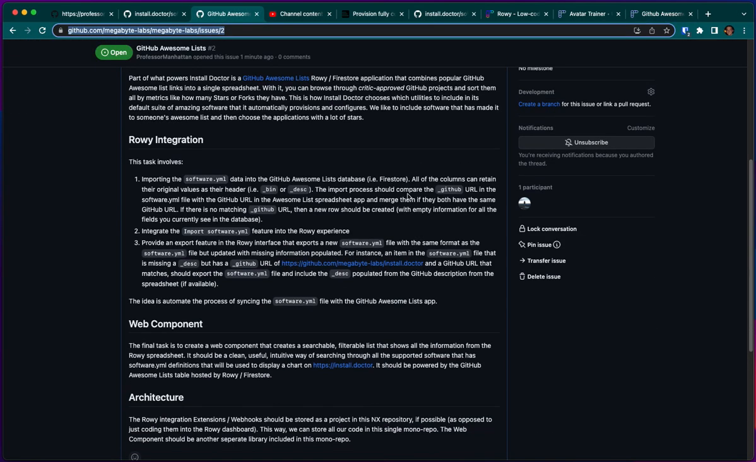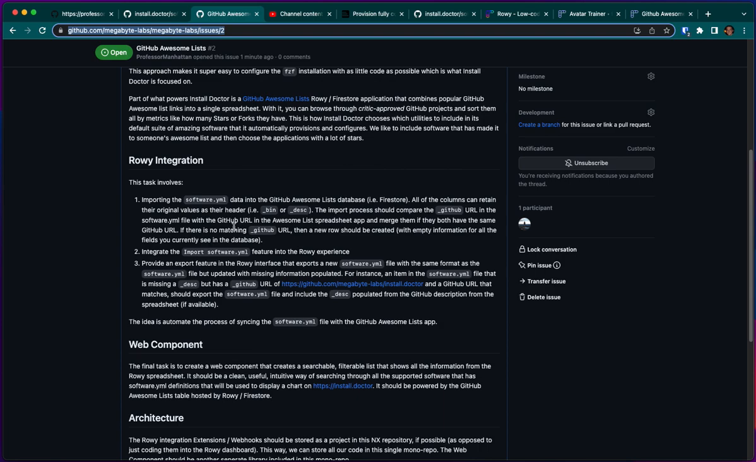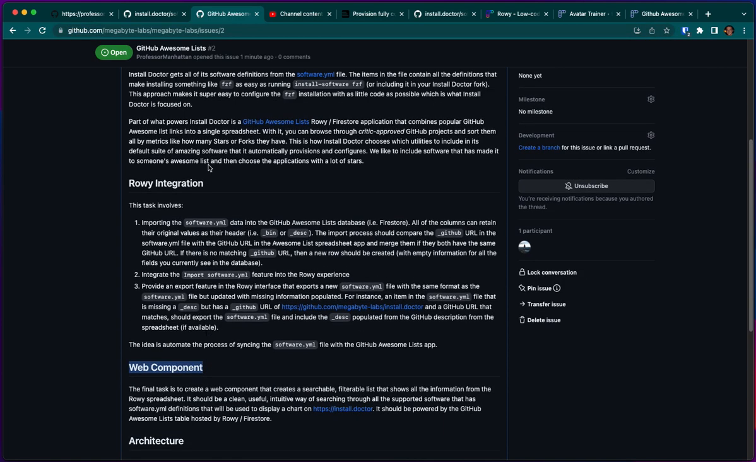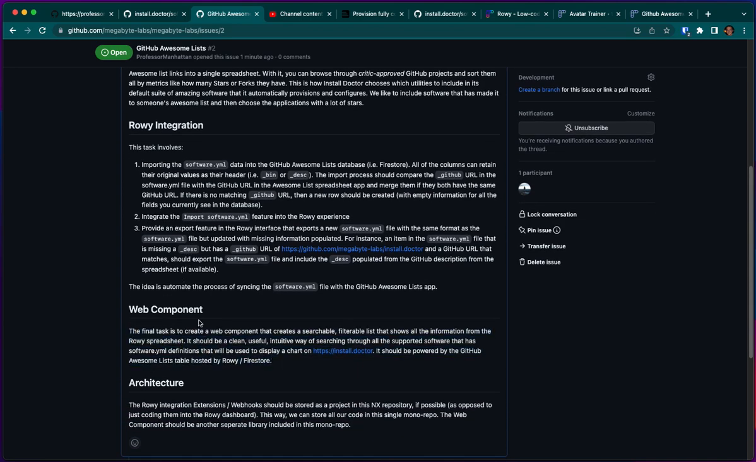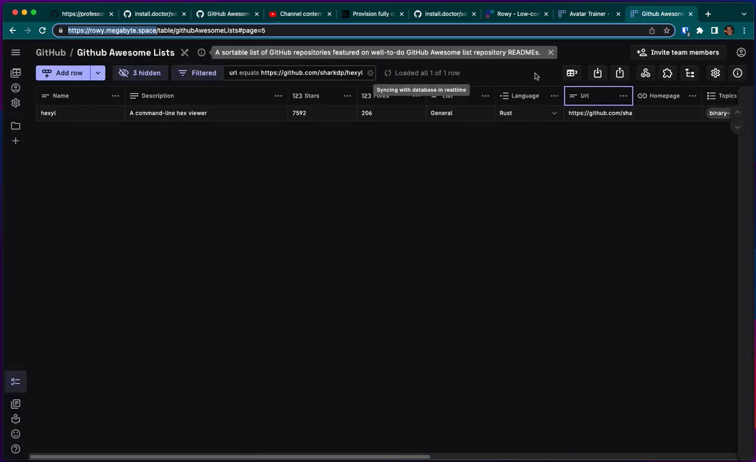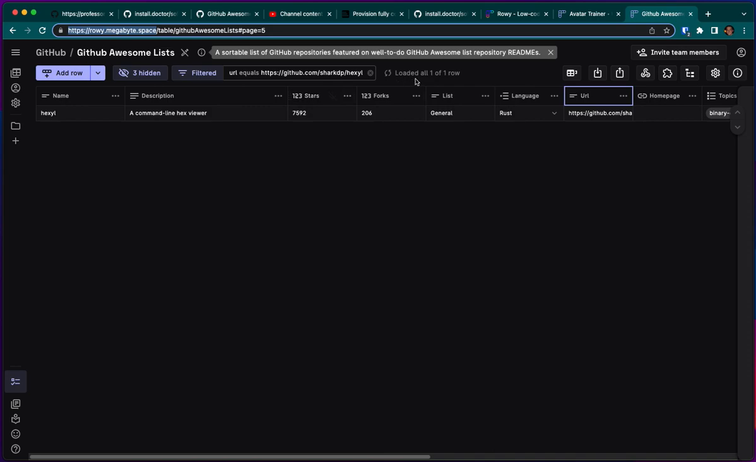And then let's go. I wrote down details of all this in the issue, but the final note that I want to add is, first we want to do the integration that allows us to sync that software.yaml with the GitHub Awesome list. And then the second thing is I want to create a web component with a search field. I want pretty much the same exact chart, except I want to be able to embed it into the Install Doctor website. And then also I want to add, perhaps with Algolia, a live search. We should just be able to type in the search field.